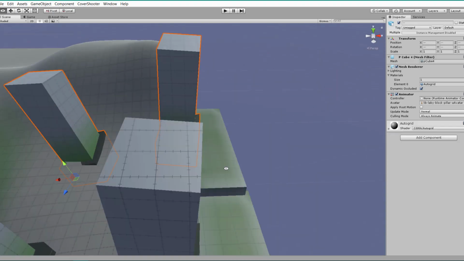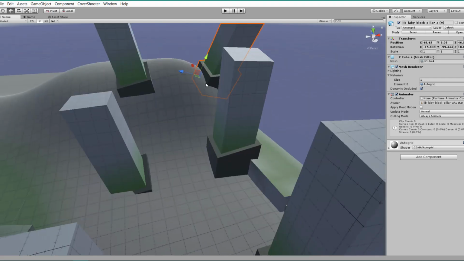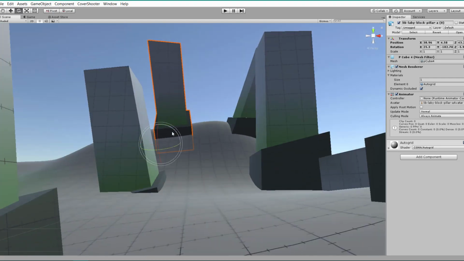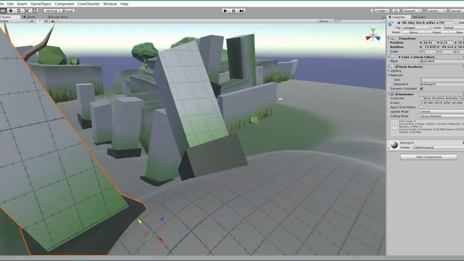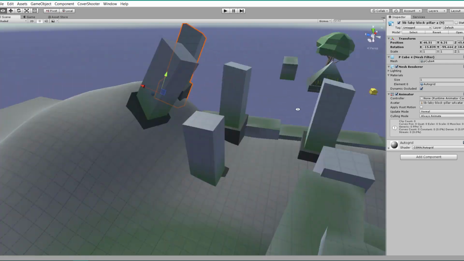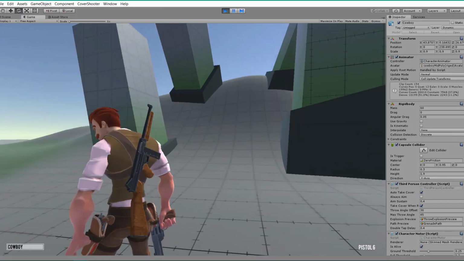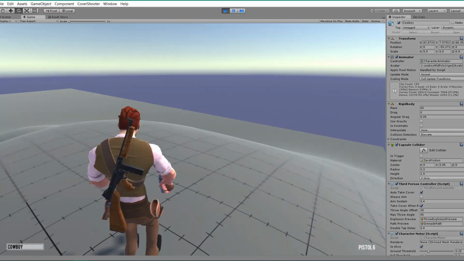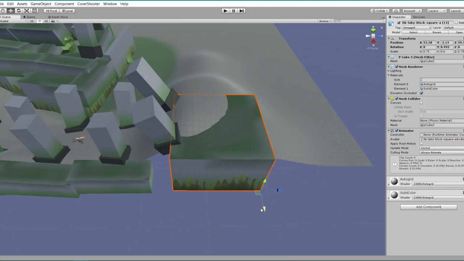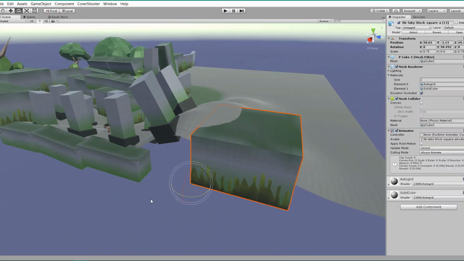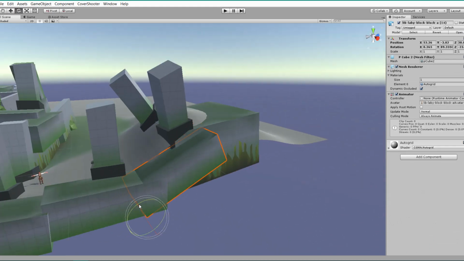So we don't just have terrain here. We just keep going with this motif of columns. There we go. And now it's taking a long time for my character to run all the way to the end, so I'm going to move my character here so it's easier to test over and over.